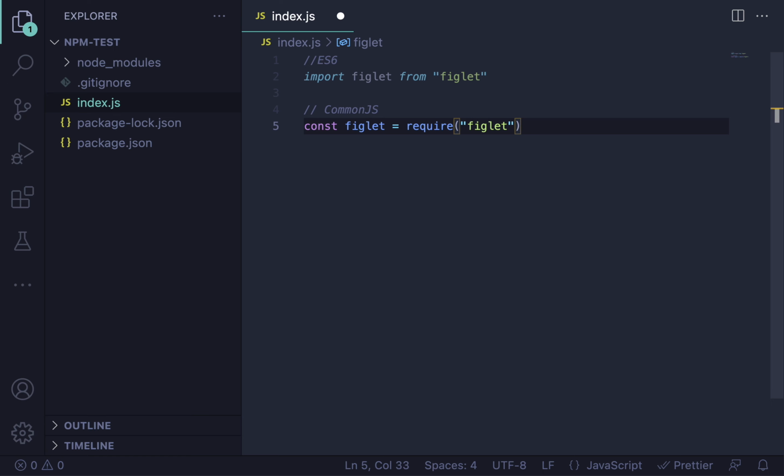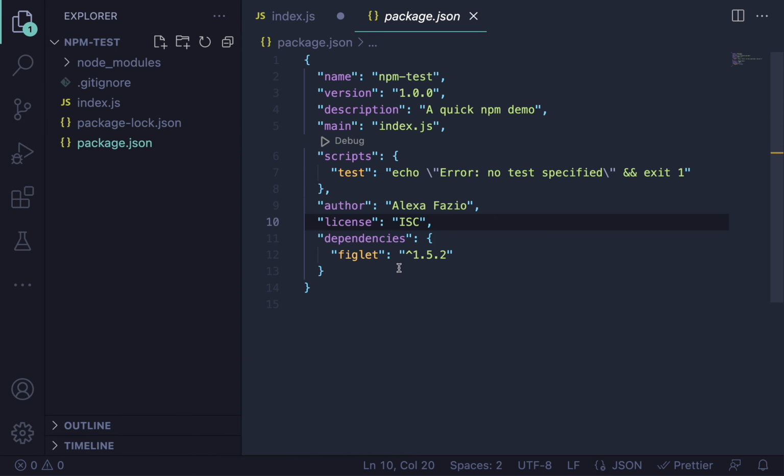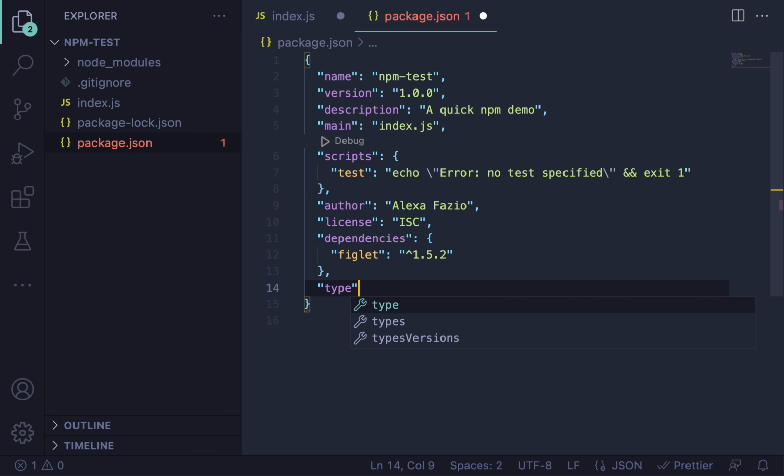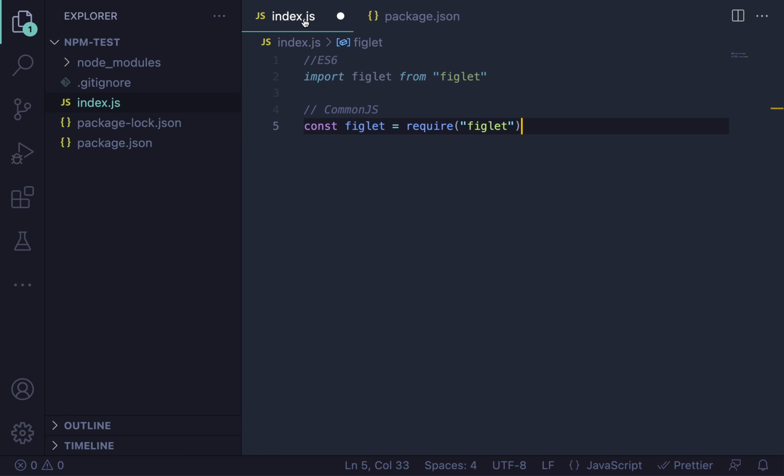Just so you know, CommonJS is the default for Node, but I'm going to switch to ES6 because it offers some new features. And to do this, I'm going to go into my package.json and just add this thing at the bottom here. We would just put a comma after this and do type and set that to module. And now we should be able to use this ES6 syntax. So I'm just going to delete this here, and that should be good to go.